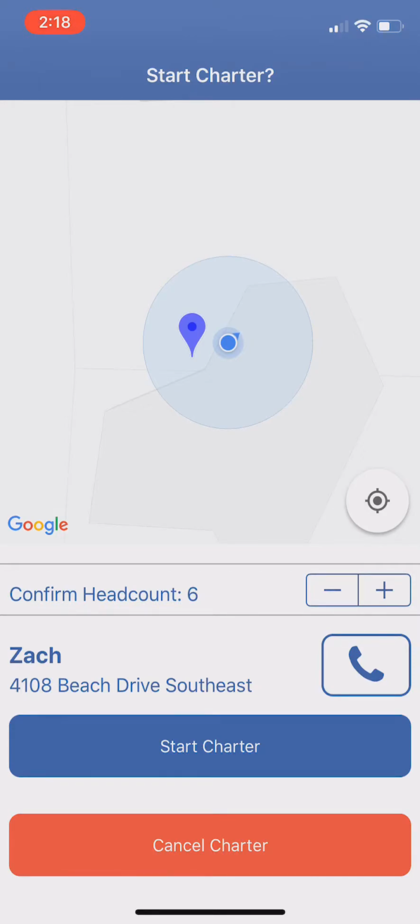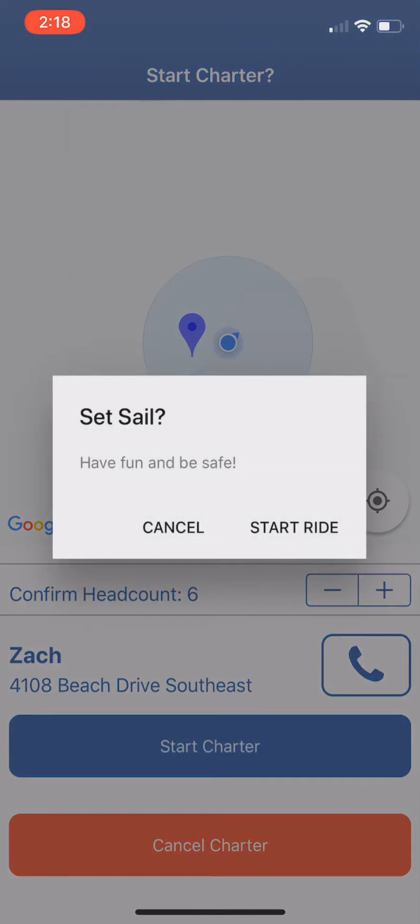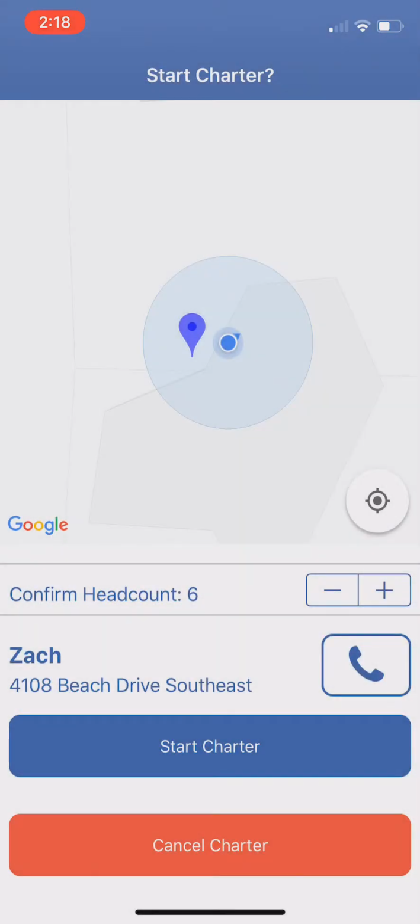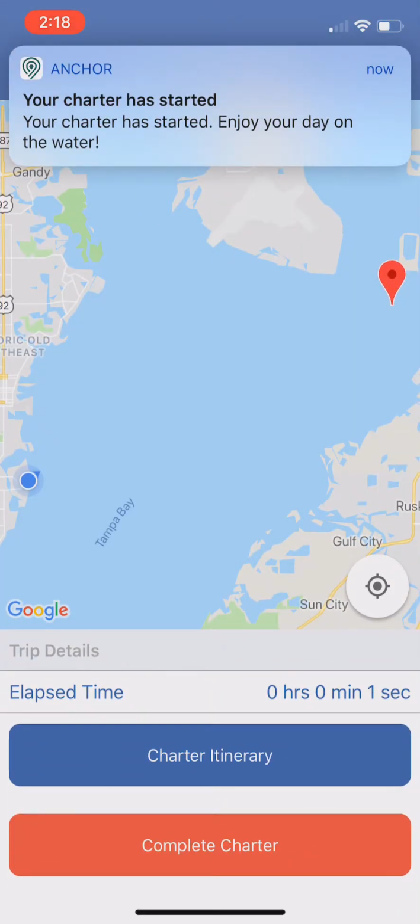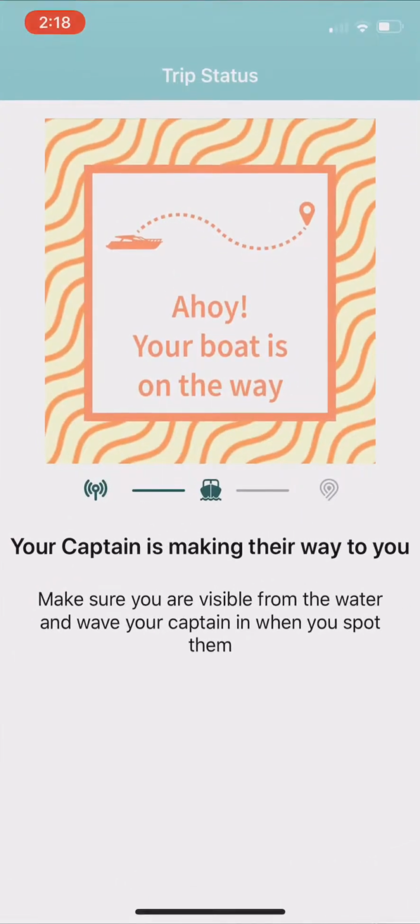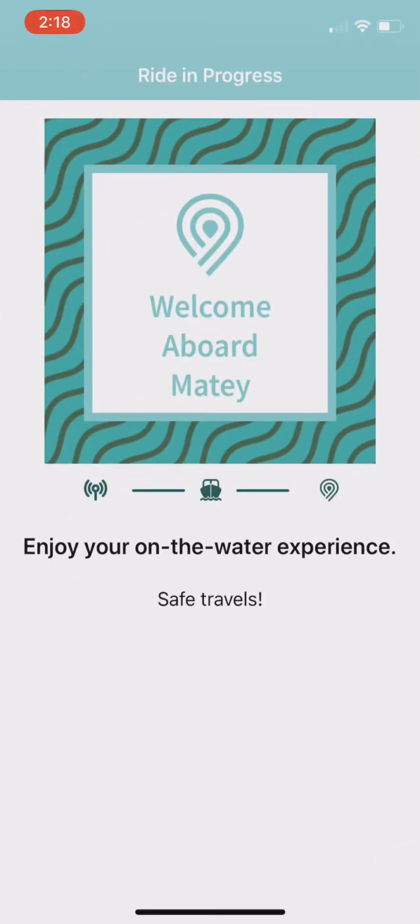And when I'm on my way, I'm on my boat and I'm headed out that way, I'm going to go ahead and start the charter. Set sail, have fun, and be safe. Yes, I'm going to start my ride. Okay, your charter has started. Your boat is on the way. Welcome aboard.